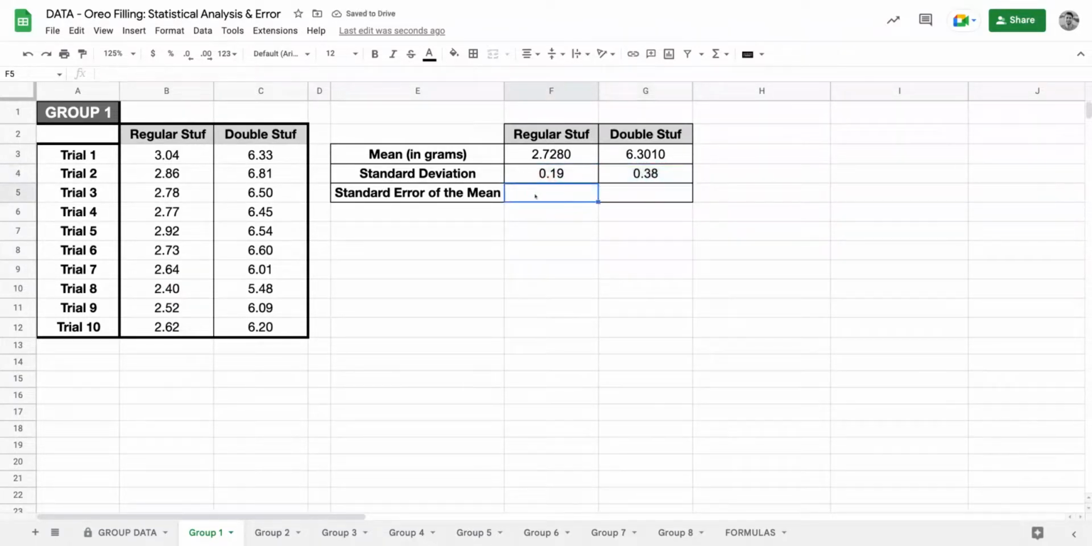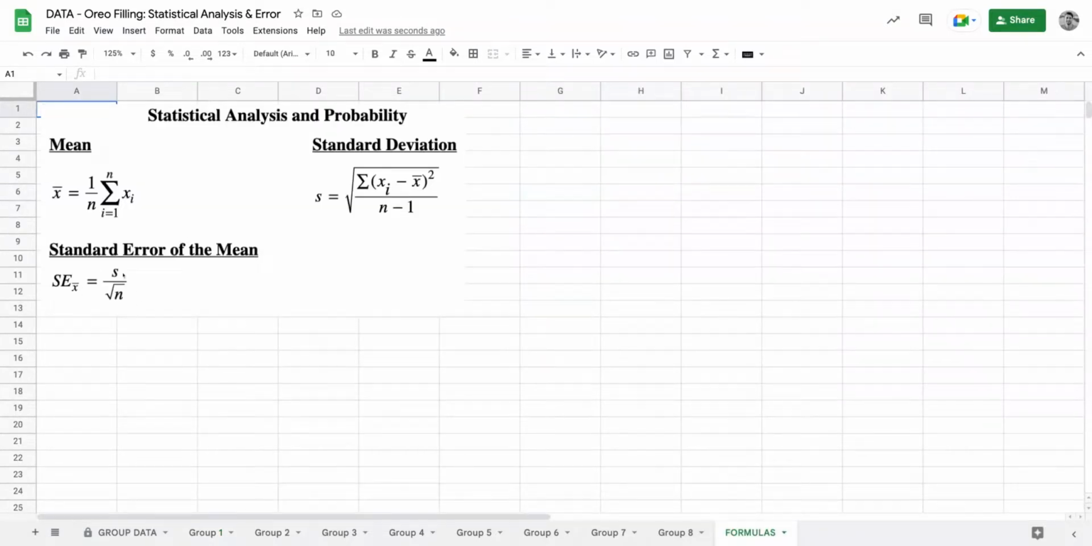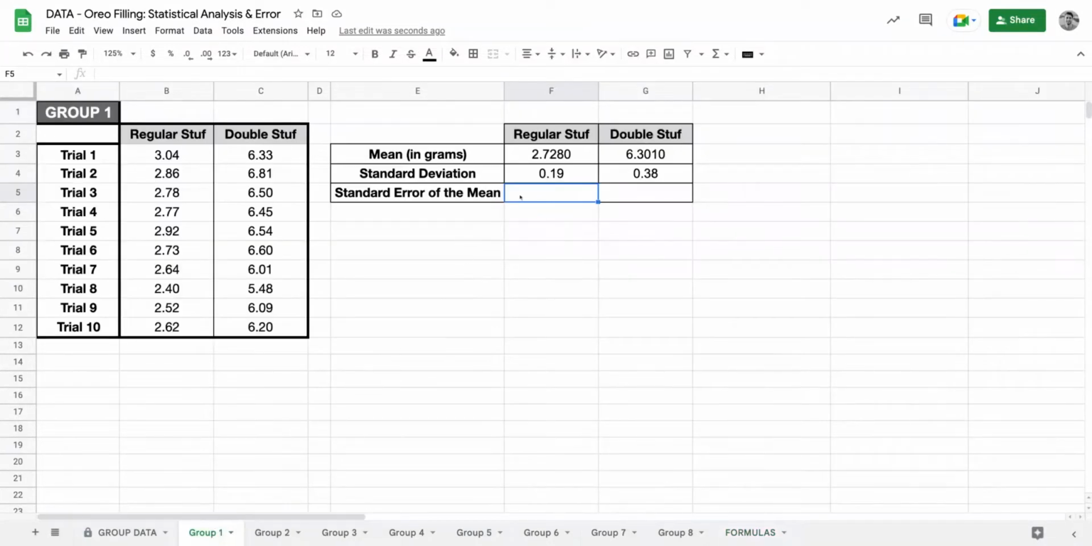And the last thing I want to do is find the math for standard error of the mean. And the standard error of the mean is the standard deviation divided by the square root of n. And n is the total number of samples I have in that data set. So unfortunately, Google Sheets does not have a formula that we can use, so we have to make one ourselves. And the way that we'll do that is first, we have to select the standard deviation.